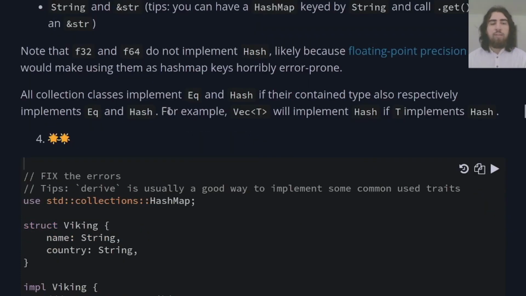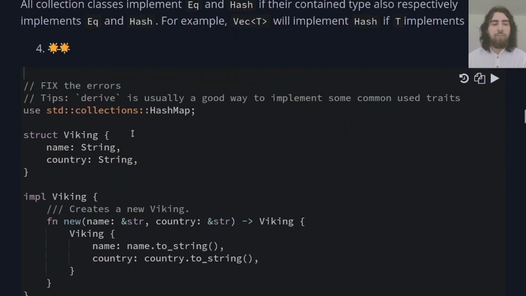All collection classes implement Eq and Hash if their contained type also respectively implements Eq and Hash. For example, a Vec holding a type T will implement Hash if T implements Hash. So if the elements in a collection, for example a vector or a tuple or an array, implement the Hash trait, then the collection itself will implement Hash.